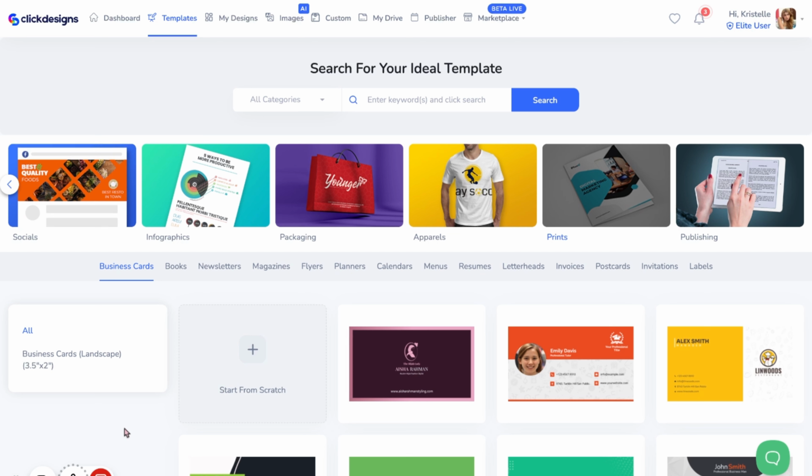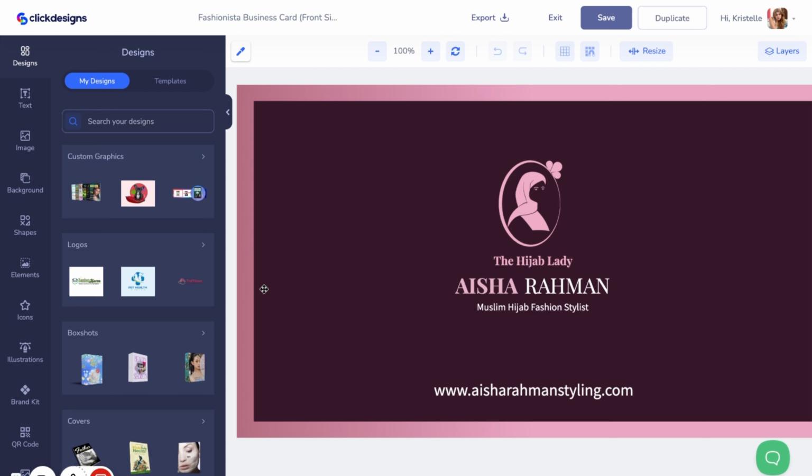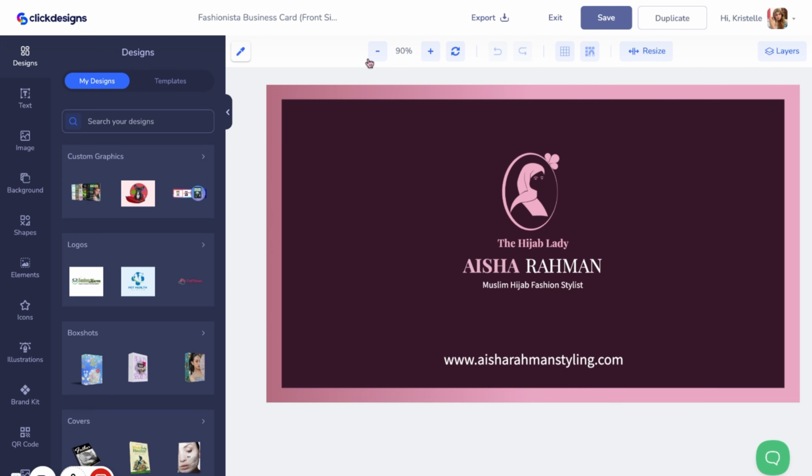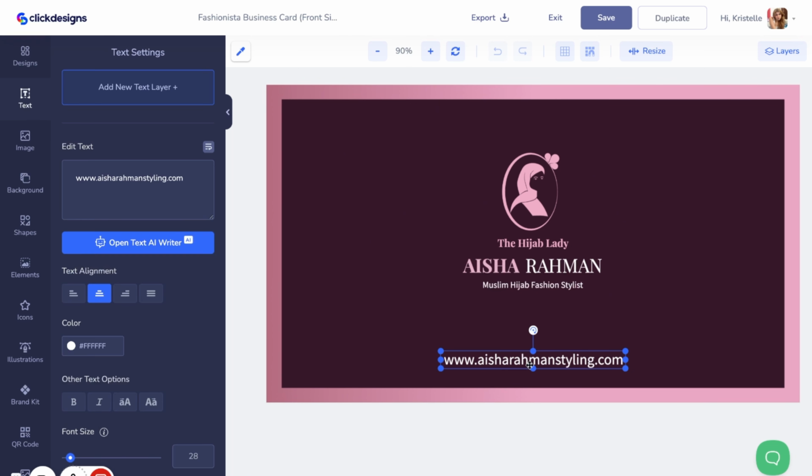Okay, so I'm back on the prints category. Let's try working with a business card. So right off the bat, I really want to work with this first template over here. Again, I'm going to click on this pencil icon, and this is going to take me to the editor. Okay, so this template is more on the minimalist side, so I don't want to change too much, but I do want to showcase again how easy it is to make edits.